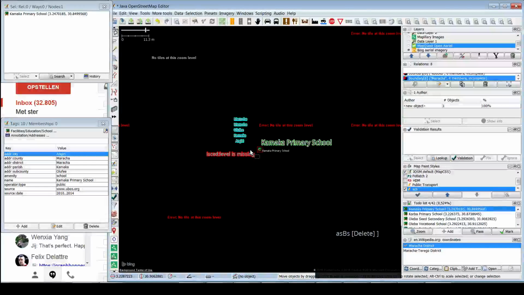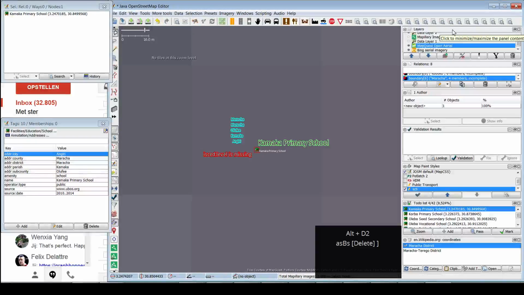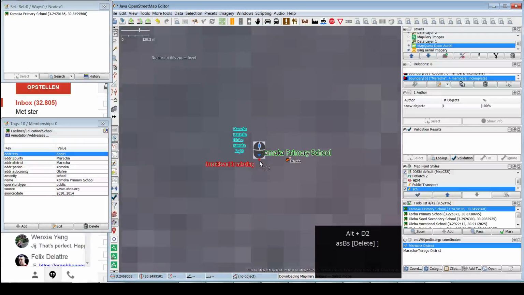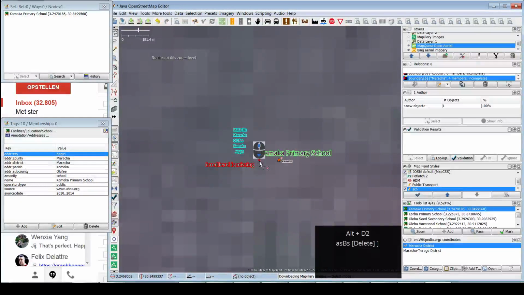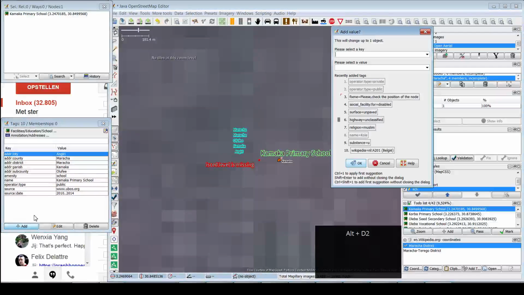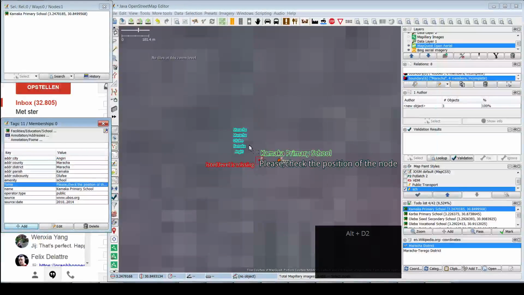And we go to the next one. Here we don't see anything. So there we do our Alt 2 trick. And we still don't see much. We zoom out a bit and more and more and more. And we still don't see anything. Well, okay, then we're out of luck. So for this one, we don't know if it's correct. So we do add, fix me: please check the position of the node. And we leave it where it is.